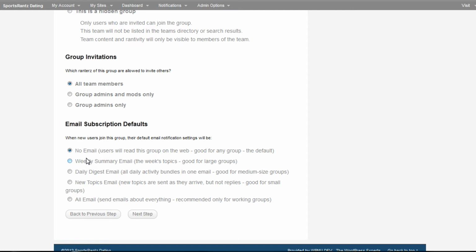Now, you want to use this sparingly, so I suggest doing a weekly summary email. This won't be as annoying as something daily, unless you're really active on your site, then you want to do the daily digest email. Remember this, guys. Think about Facebook. How many people are annoyed with the notifications? You kind of want to protect against annoying your members.